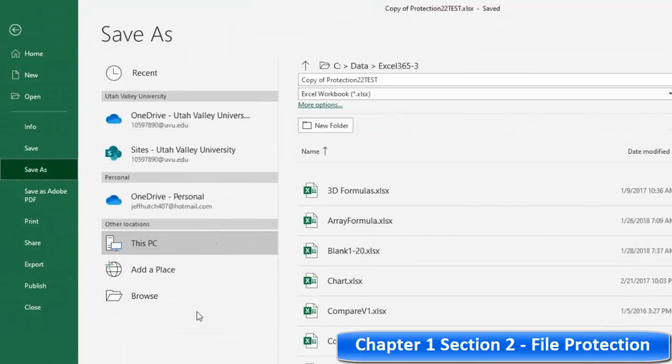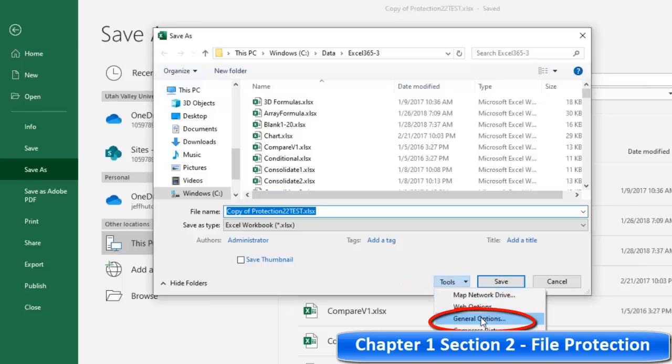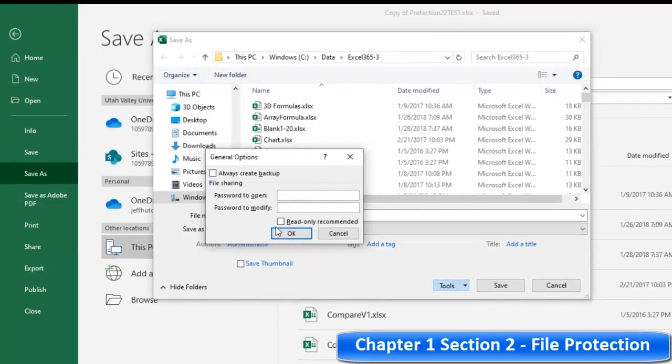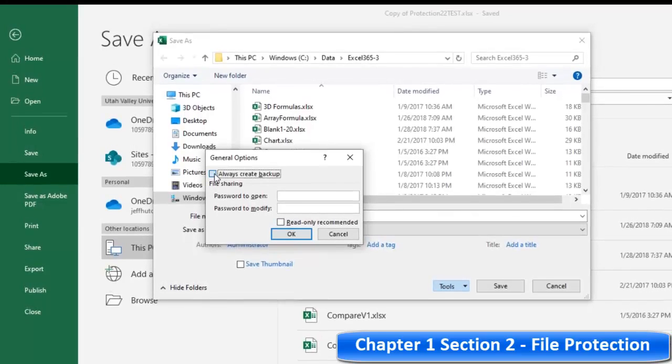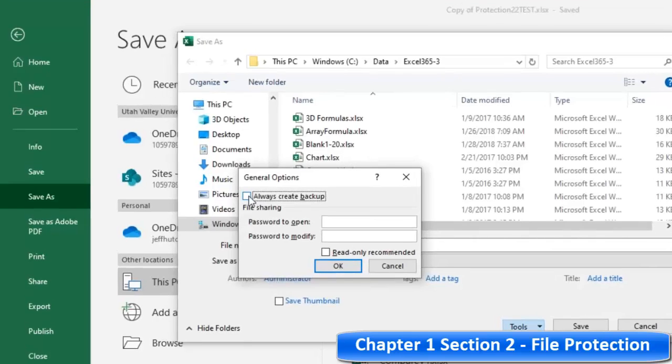So we'll go File, Save As, go to Browse, General Options, and password to modify is off. Oh, this is the new file. That's why, because it's a new file. It's not the original file. So the password is off. So this also allows you to create what's called a backup, which will, every time it saves the file, make a backup of the file before it actually saves it.